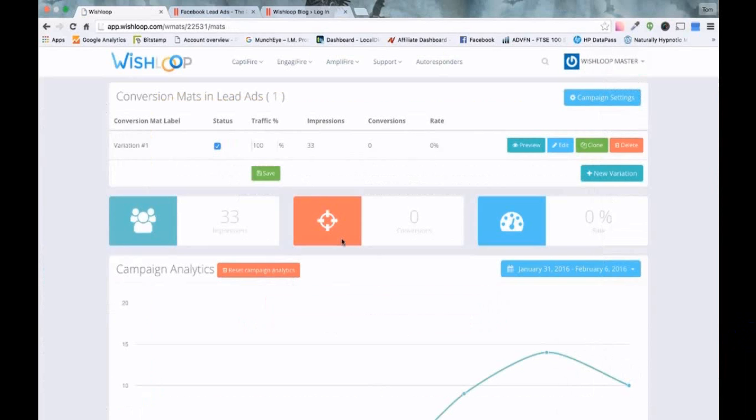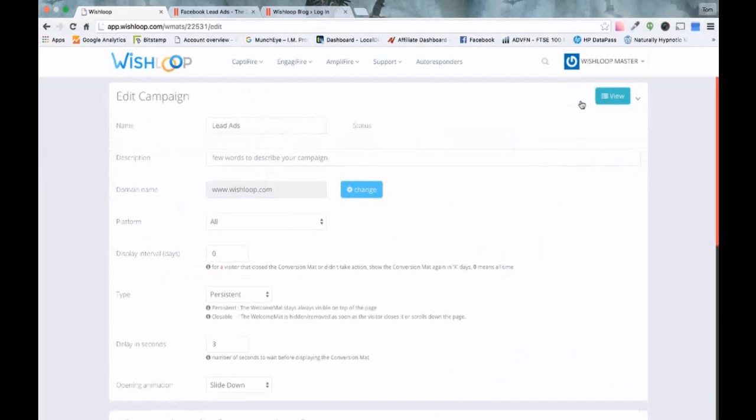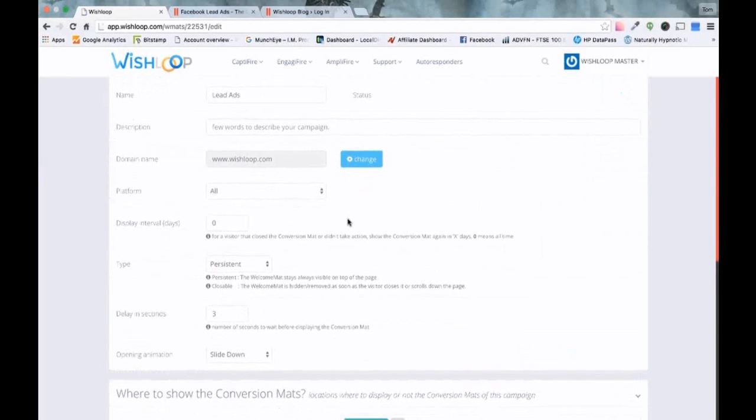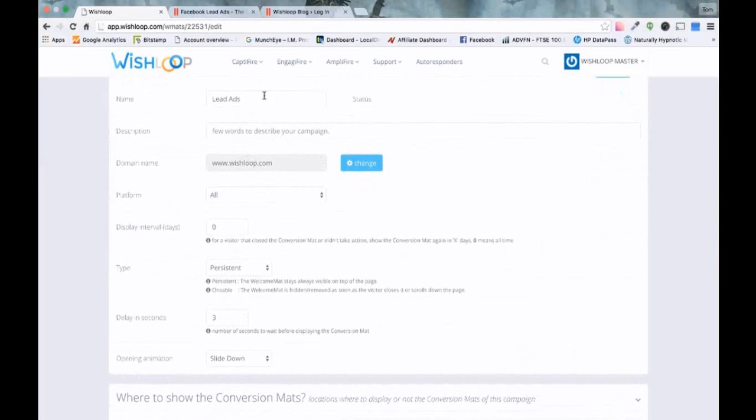Now once you've customized your campaign, the next step is to set your campaign settings. So let's head into the campaign settings. So here we can set which website domain we want our campaign to appear on and our campaign name. You can see I've called mine lead ads already here. And then we can set whether we want it to appear on mobile, desktop or all platforms. So this would be particularly useful if you're promoting a mobile app. You just want to show it to people who are visiting on mobile.